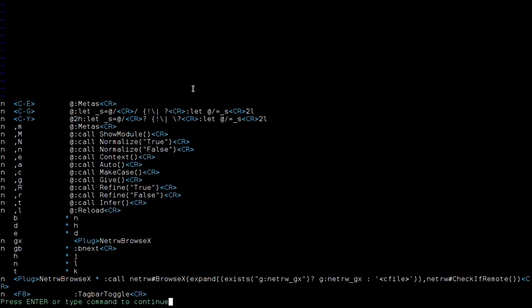At the top you also see a few other control commands. In particular, Control G jumps to the next hole. So in this case we will want to do a case analysis, so that will be comma C.